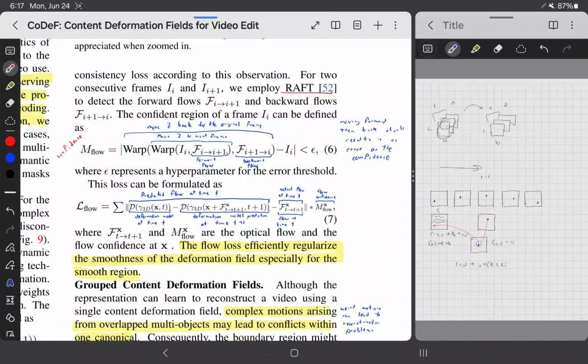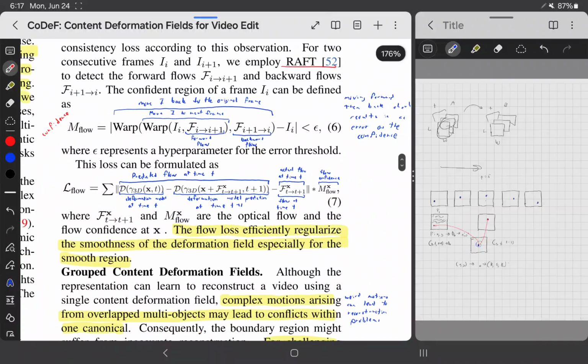And they use this model called Raft to extract the flow information. And flow is exactly how it sounds. It's just the movement information in the video. So what we're going to do is query all the flows. And for any flow, so for any trajectory in the video, they model the confidence here.